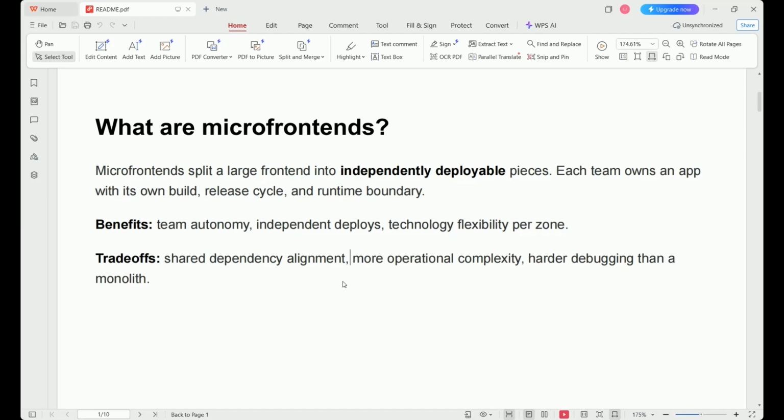Okay, here are the benefits: the team autonomy, as I said, and independent deploys, definitely, because each application will be deployed as an individual application, it is not dependent. And technology flexibility. You can choose whatever tech you want per application. Here we are using Next.js, but like other packages, like you want to use Material UI and the other team wants to use Tailwind CSS because of their developer skills like that. Okay, so that's why we do it.